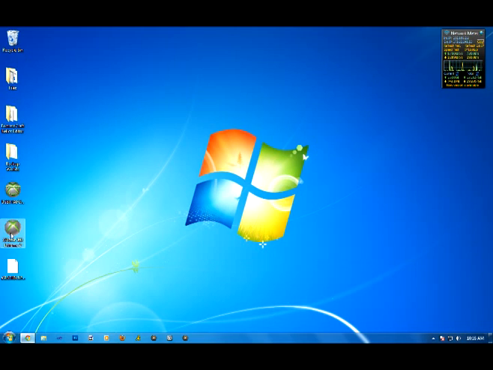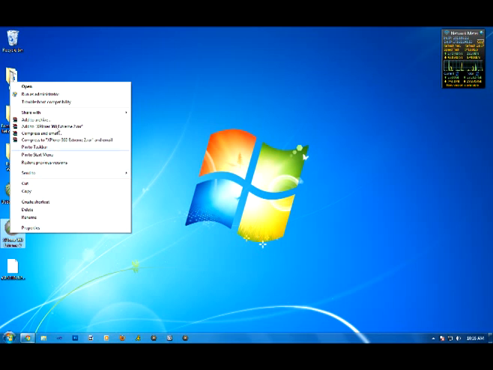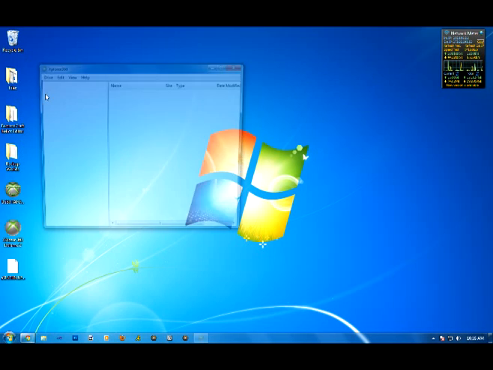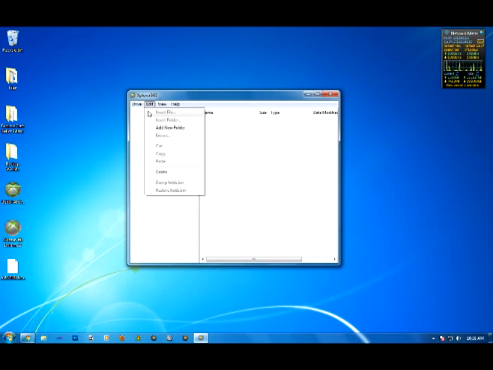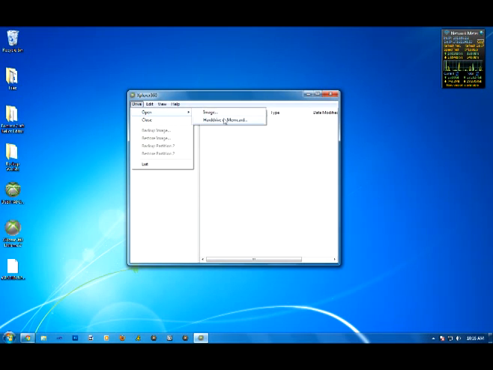Now I'm going to show you the Explorer 360 way with your hard drive. Run as administrator again, if you're on Vista or 7, then open, hard drive or memory card.